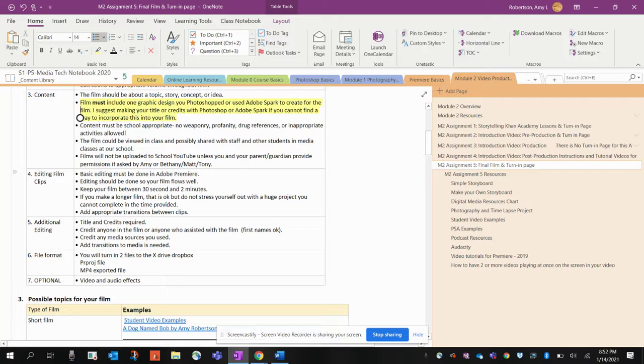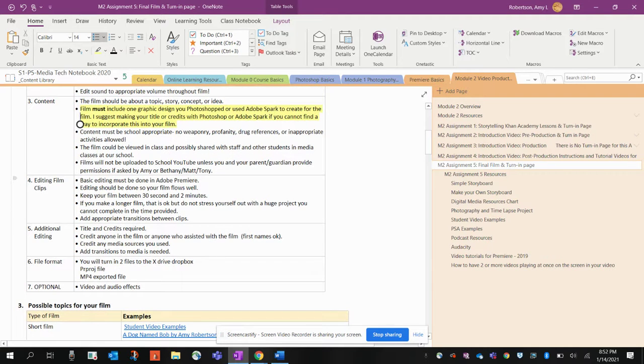and add transitions, important. Please export your project as an MP4 and then turn in 2 files to the X Drive Dropbox for your class period. You'll need your Premiere Pro file and you'll need your MP4. Please put your name in your file. If you don't put your name in your file, that makes it very complicated for me to find out whose file it is. Just put your name in. It makes it a lot easier. If you want to do video and audio effects in your video, that's optional.